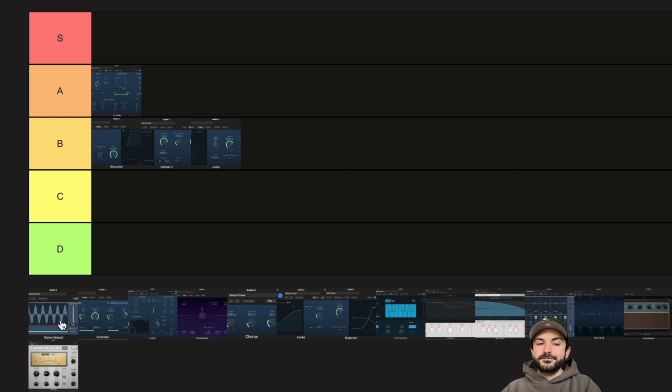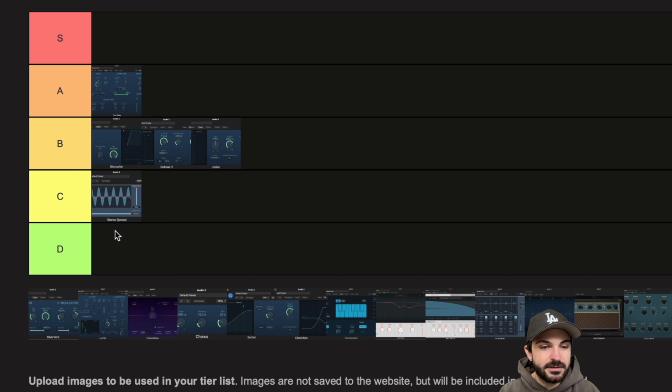Stereo spread. I'm not a fan of stereo spread plugins anymore. They're super phasey. This one sounds phasey, but that's kind of just inherent to the plugin. Nothing knocking it, but I'm going to go C tier.